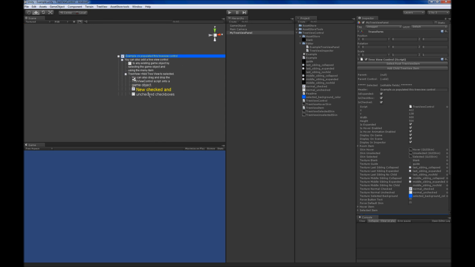But with these TreeView 1.8 changes, you should have an easier time applying skin changes. And this will facilitate applying those changes to all the items in the TreeView.